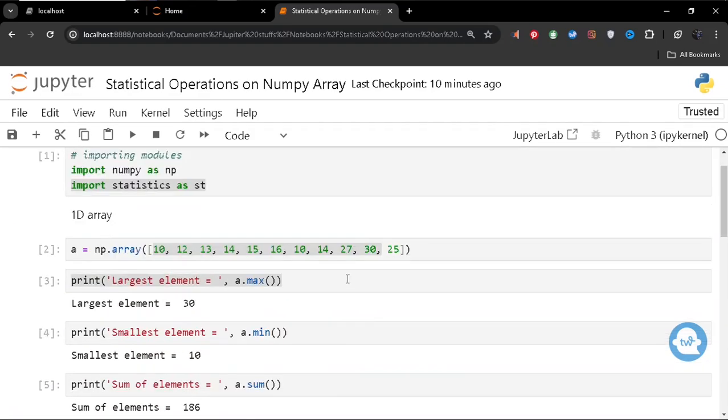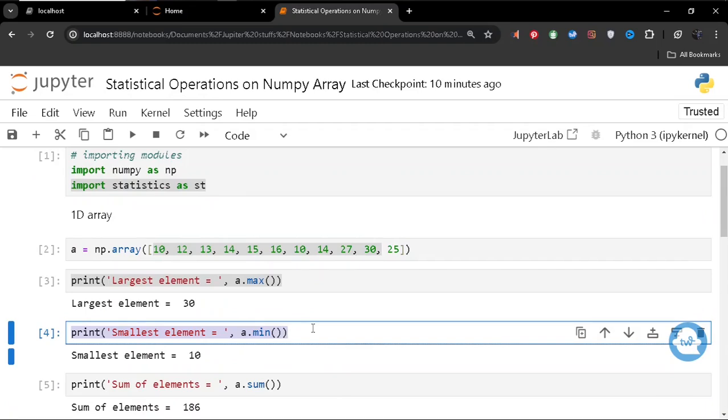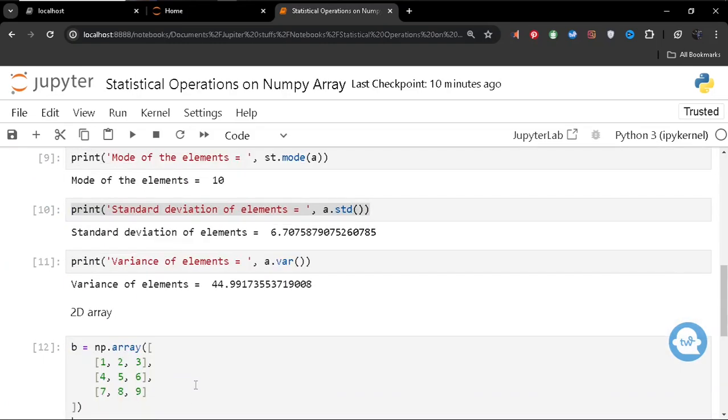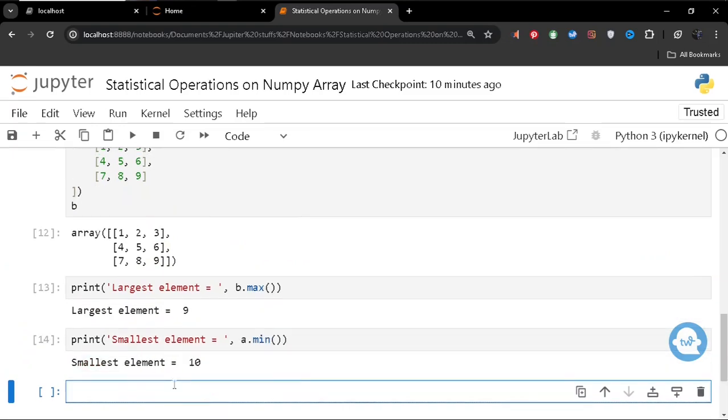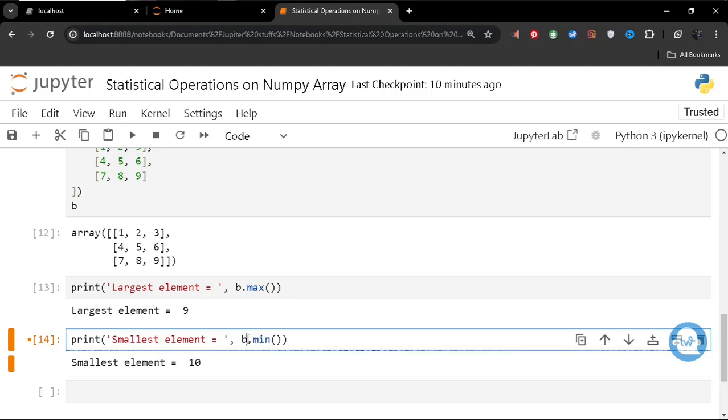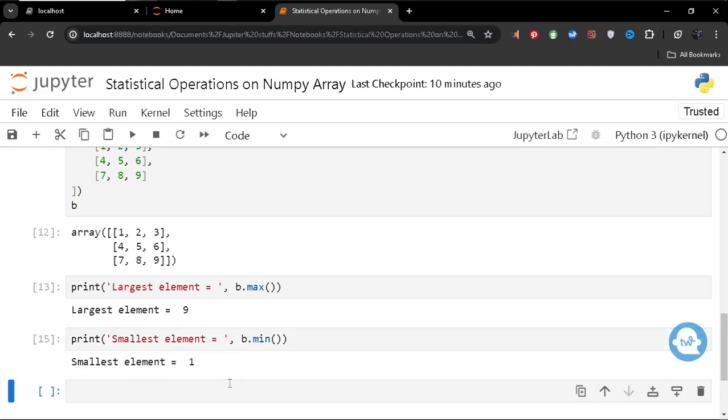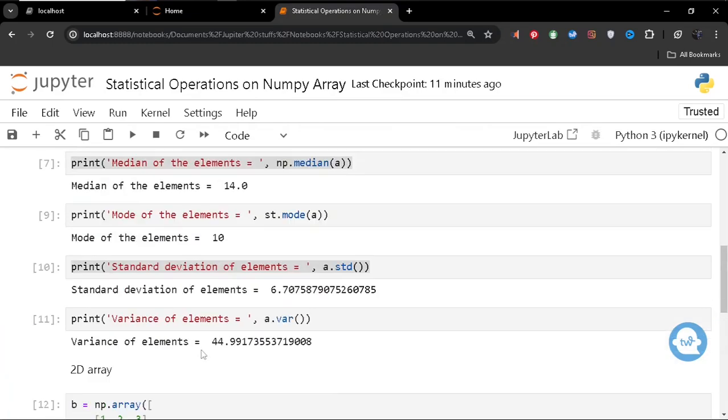And let's see the smallest element, and we could just apply that here. So we can see that, sorry, this should be changed to B. You can see that the smallest element in the array here is 1, and that's what we are returning here.